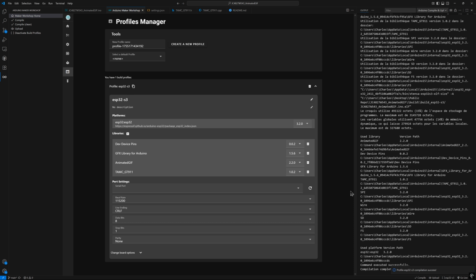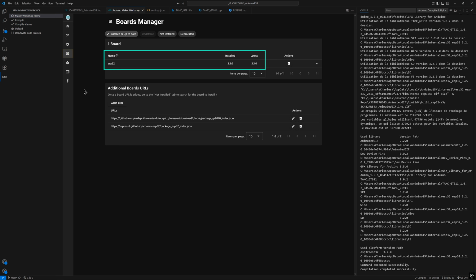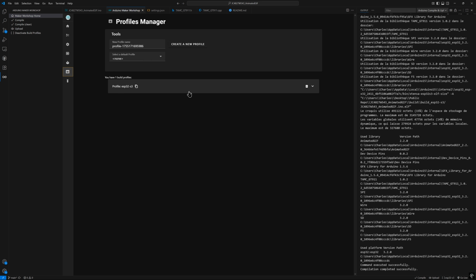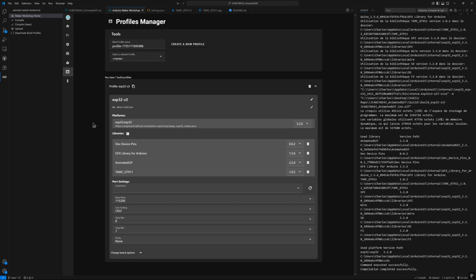And here's the magic. Even though it downloaded those older versions, they are not installed in your global Arduino environment. I can check, my newer versions are still there. That's the power of build profiles. Guaranteed reproducibility without messing up your setup.